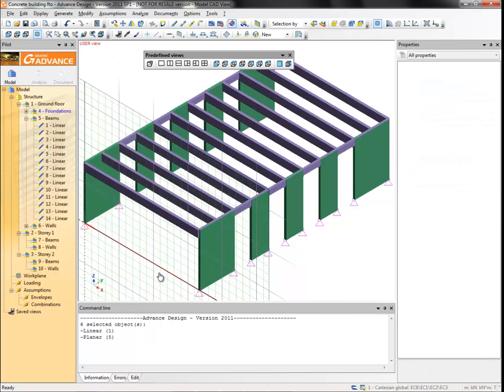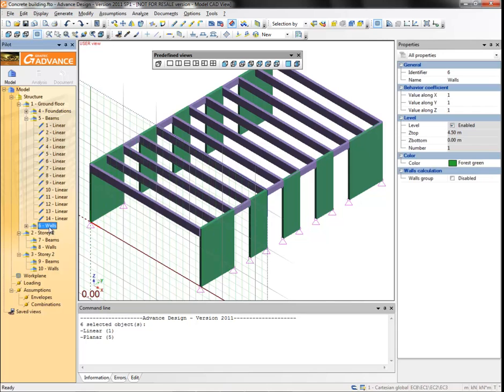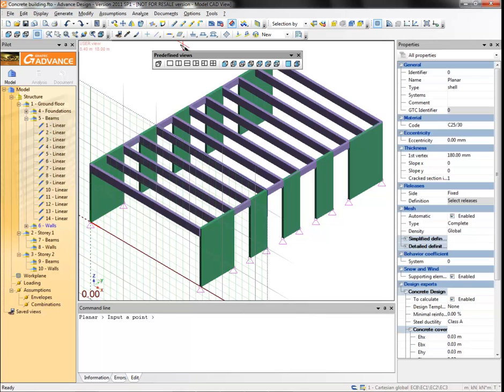Select the ground level wall subsystem. Select Create a horizontal planar element from the modelling toolbar. Define the first vertex thickness as 100 mm. Draw the slab as shown here.